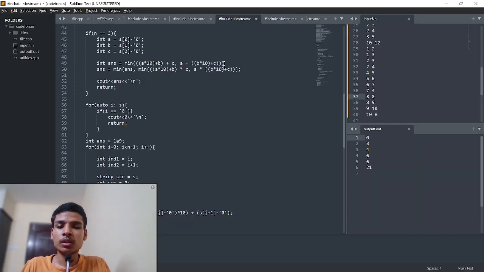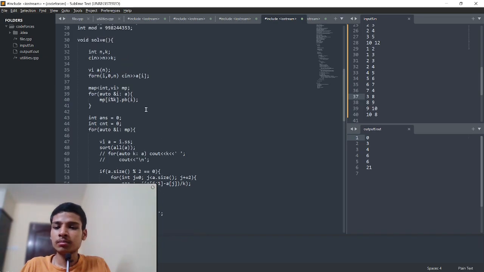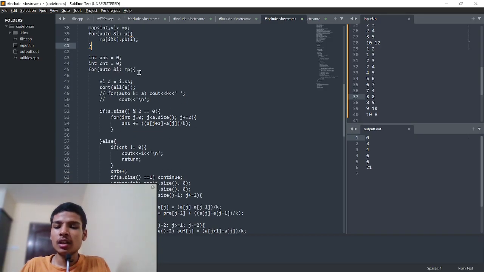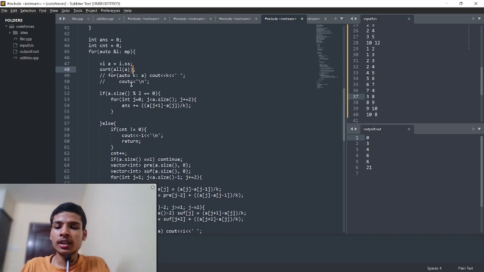So let me show the code. The code is also easy. First of all, create a map for i modulus k and push the number, which means for each and every i modulus k, push the i in the map. So for each vector of the array, all of the numbers will have the same i modulus k. Now iterate in that map and sort the array first of all. Okay, great. If your array size is even, then the answer is simple.